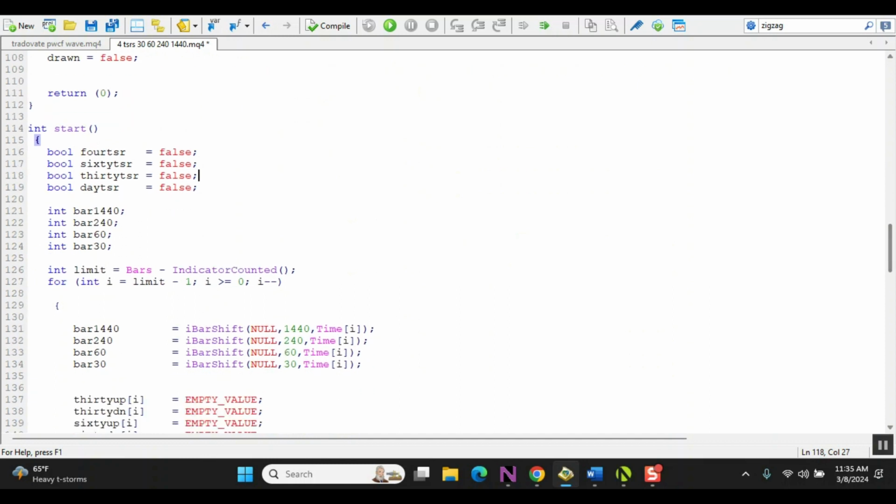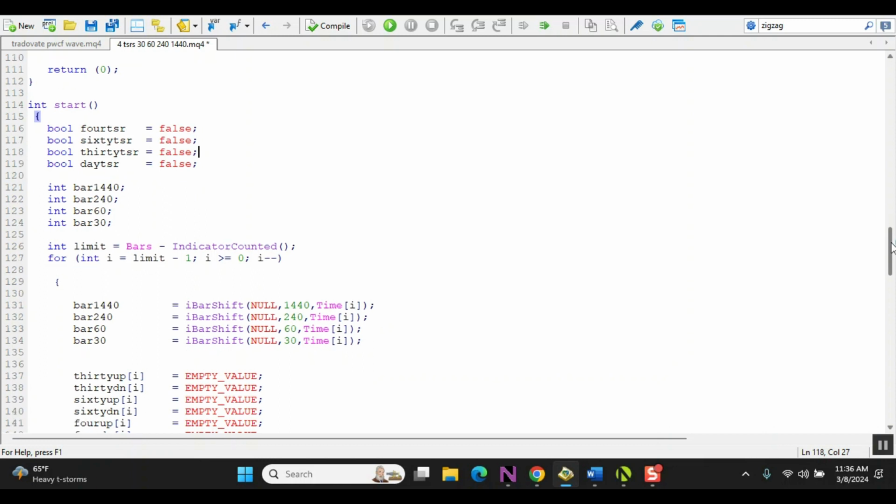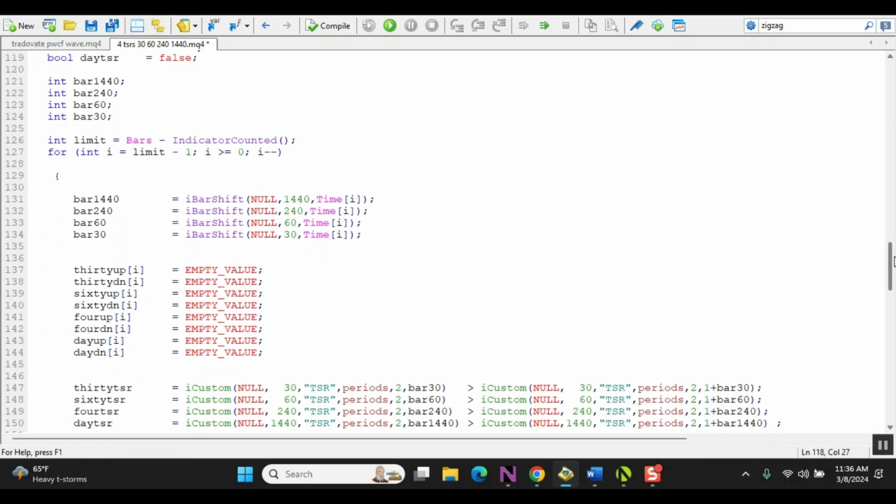All right. And here's the inner workings. When you're doing multi-time frames and you're on a 15-minute chart, you need to know exactly the corresponding 30-minute bar, 240 bar, 60 bar, and so on. You need to know the exact corresponding bar to your 15-minute bar. And this is how we arrive at that: iBarShift, null, 1440, Time[i]. That's just the way we arrive at it, lining things up correctly.